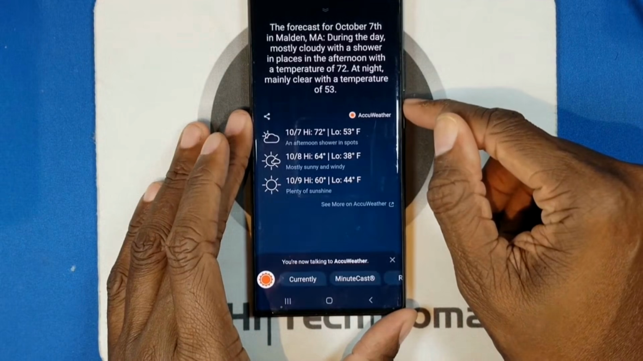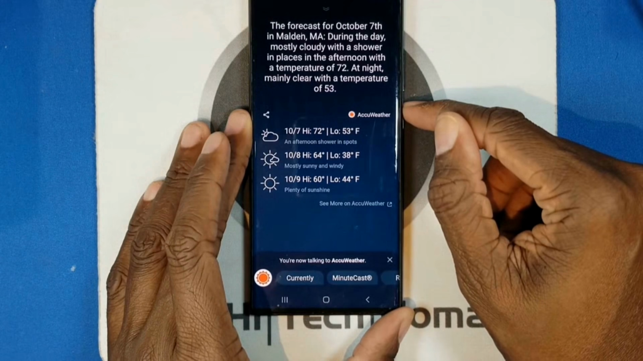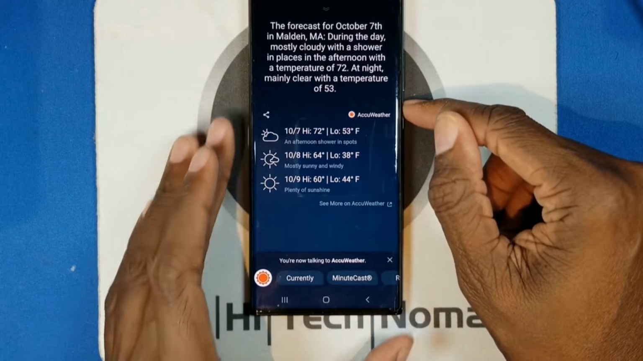The forecast for October 7th in Malden, Massachusetts, during the day, mostly cloudy with a shower in places in the afternoon with a temperature of 72. At night, mainly clear with a temperature of 53.